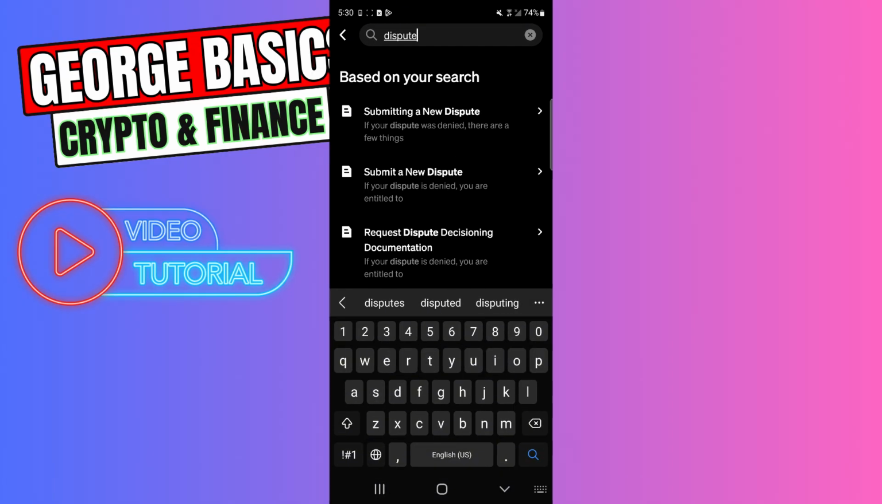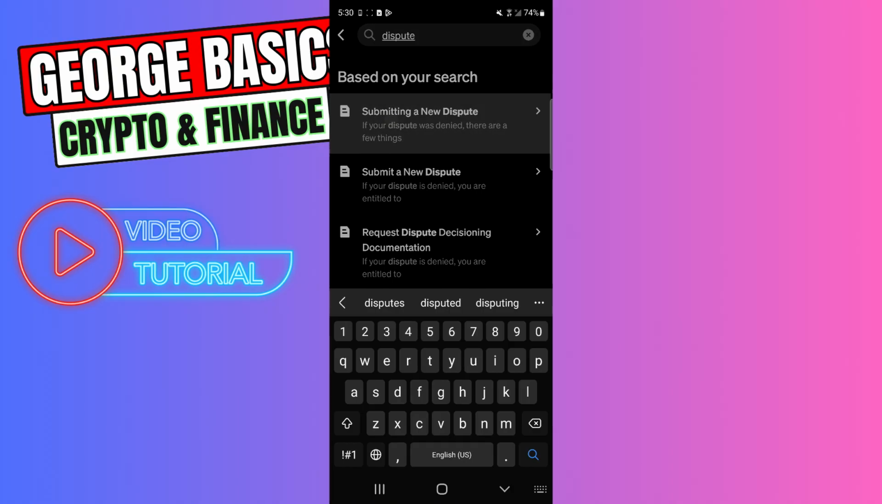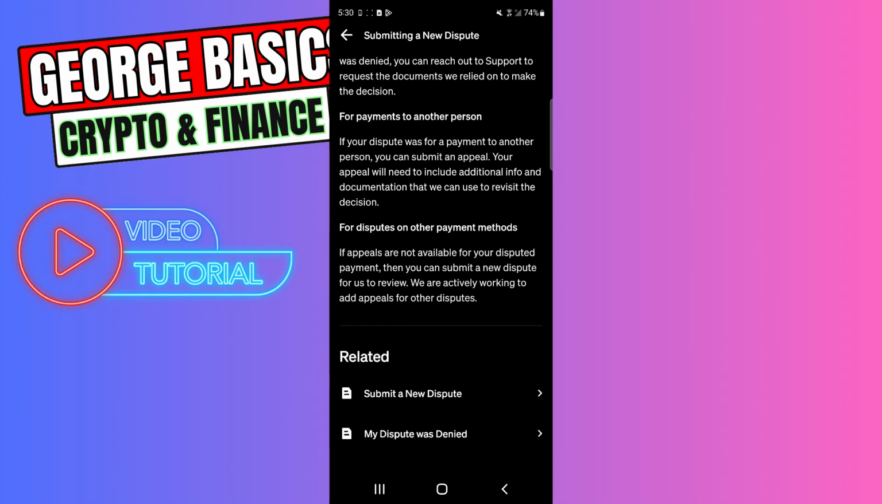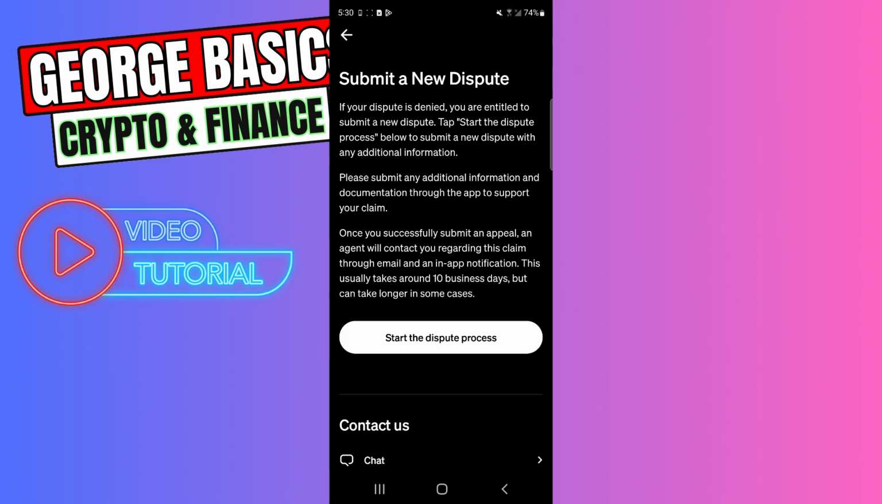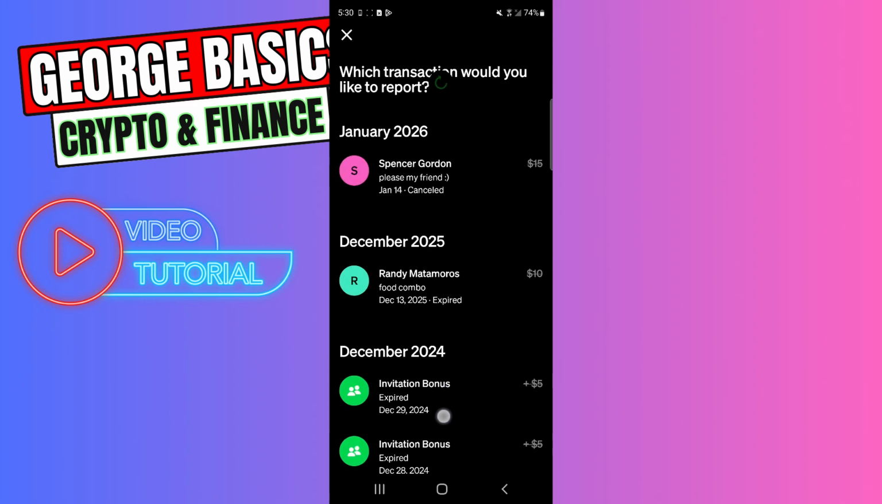Just write this keyword and then choose submitting any dispute from this list. Right here, you need to scroll all the way down and click on submit a new dispute and then start the dispute process. It will show you all of your transactions, and from here you need to choose the transaction which you want to dispute.